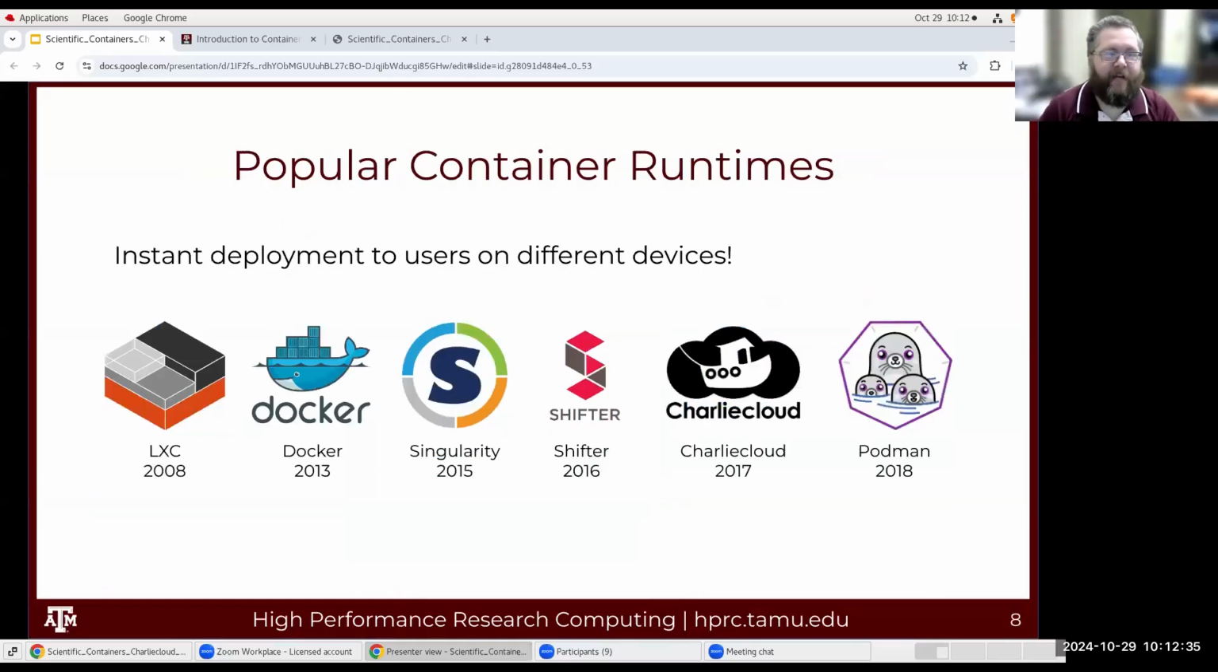So, some popular container runtimes. Containers have actually been around for a while, but aside from some extreme Linux nerds, nobody knew about them. It wasn't until Docker came out that containers became really popular in science, because it allows researchers to share software on their personal laptops with their colleagues. And that works really well.